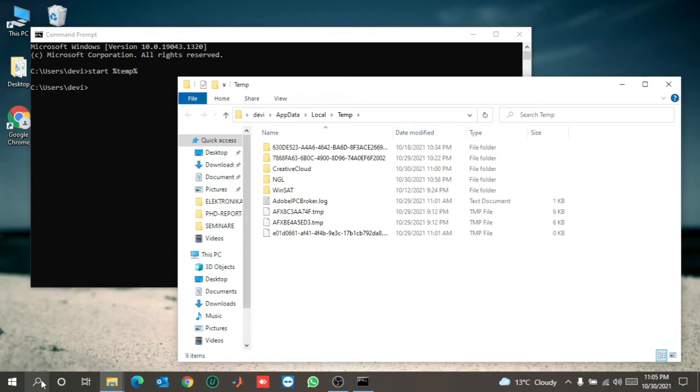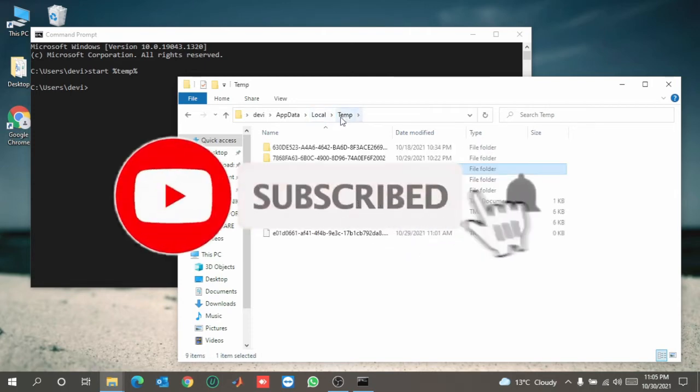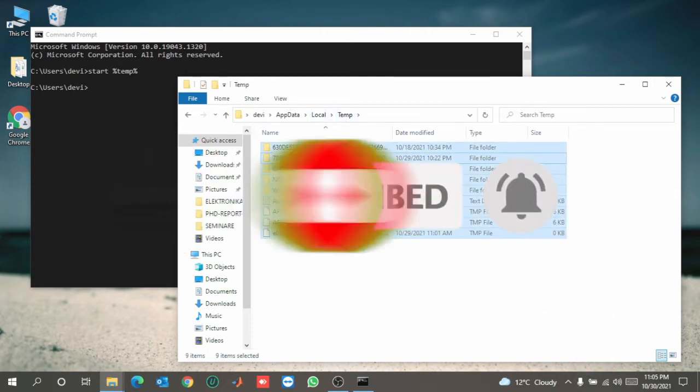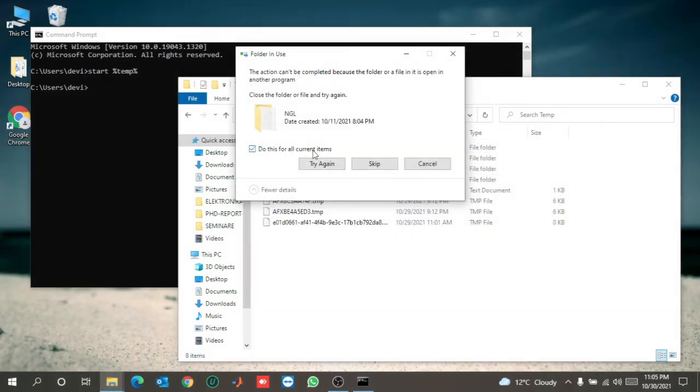So these are the files that your computer creates, so you don't need them, and you just select all and delete. Maybe some of them will not be deleted because some of the softwares used them, and you just try and then you can click cancel.